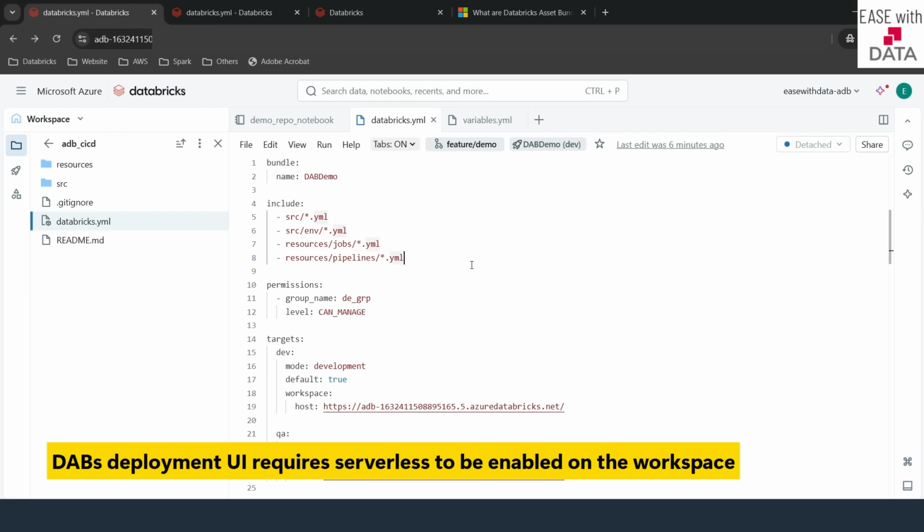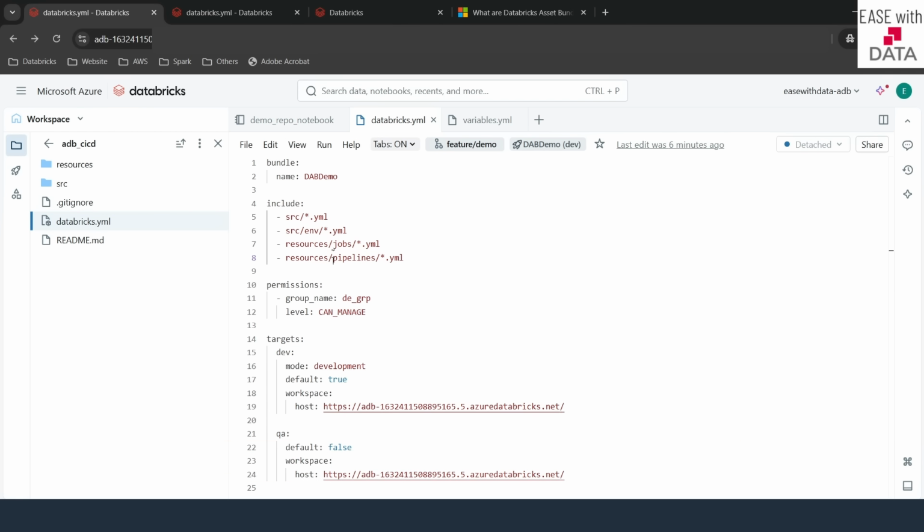And now what we are going to do is configure a job and a pipeline. We already know how to create jobs and how to create pipelines, so I'm not going to show that again. What I'm going to do is quickly create a sample job and a pipeline for you, and we are going to include those assets in this particular dABs project.